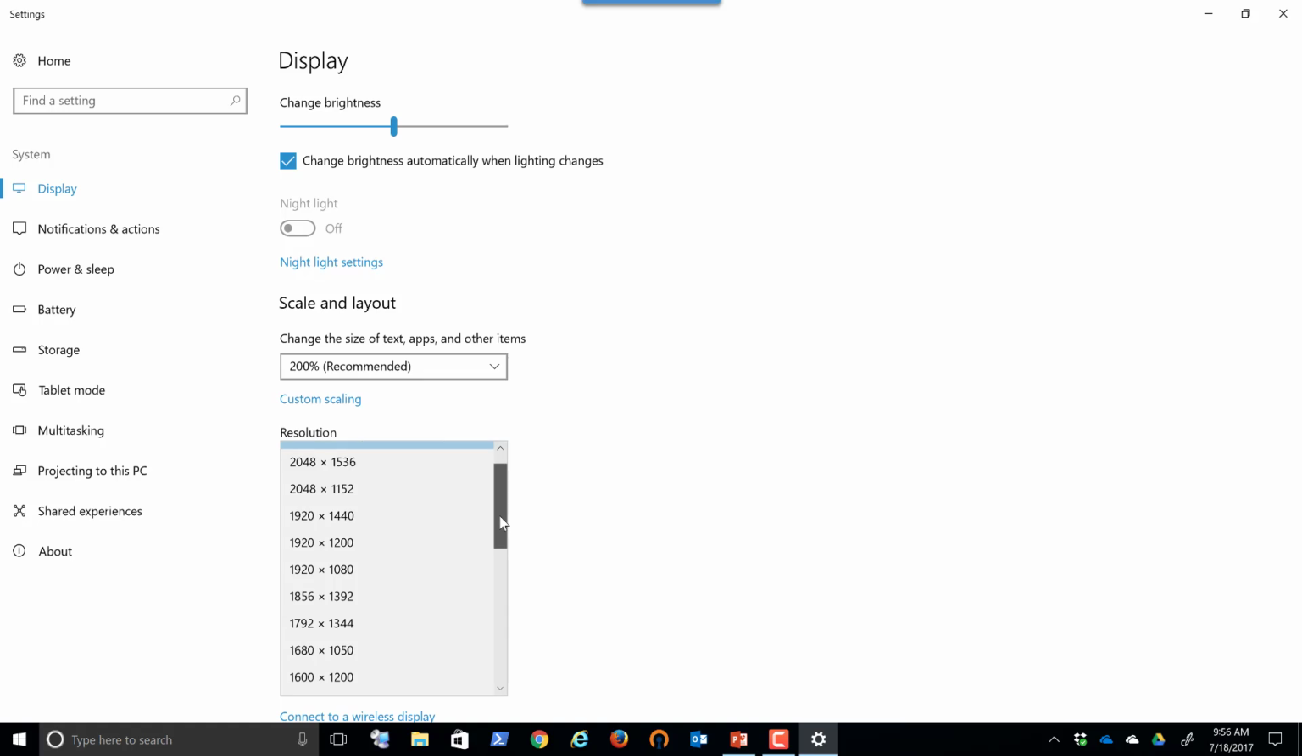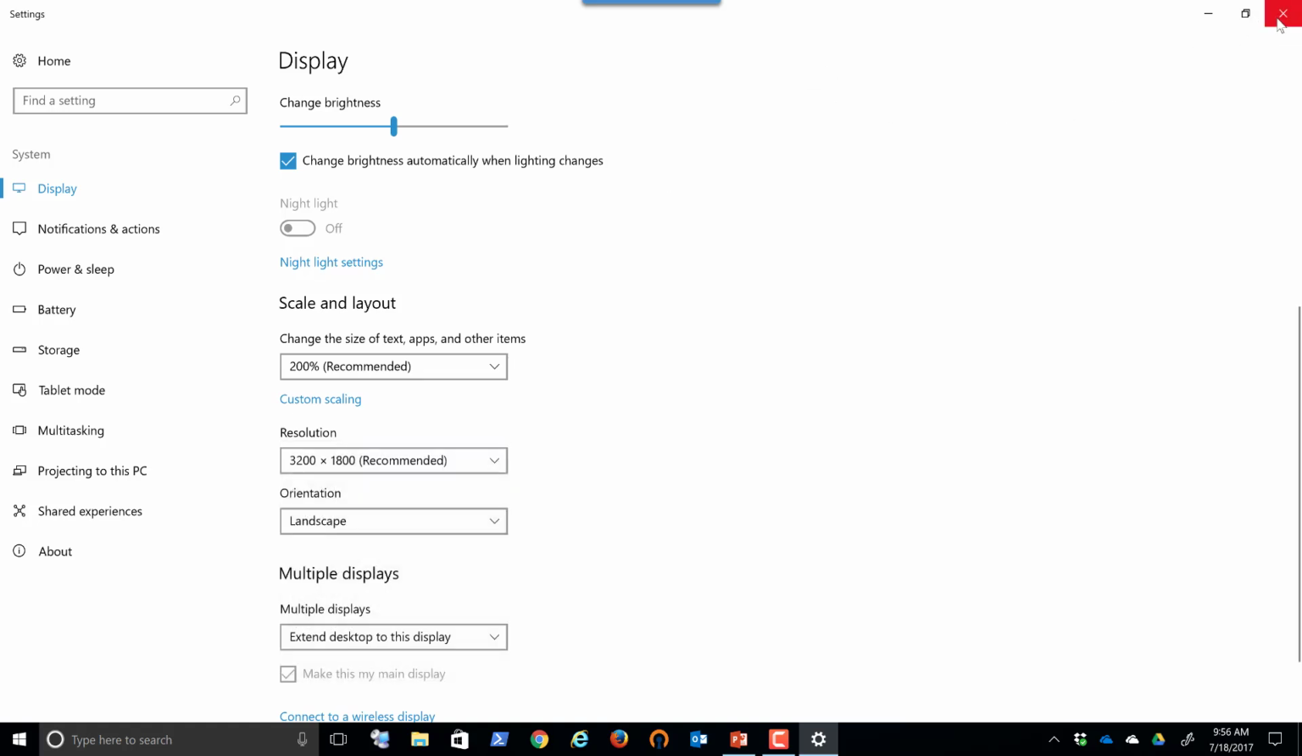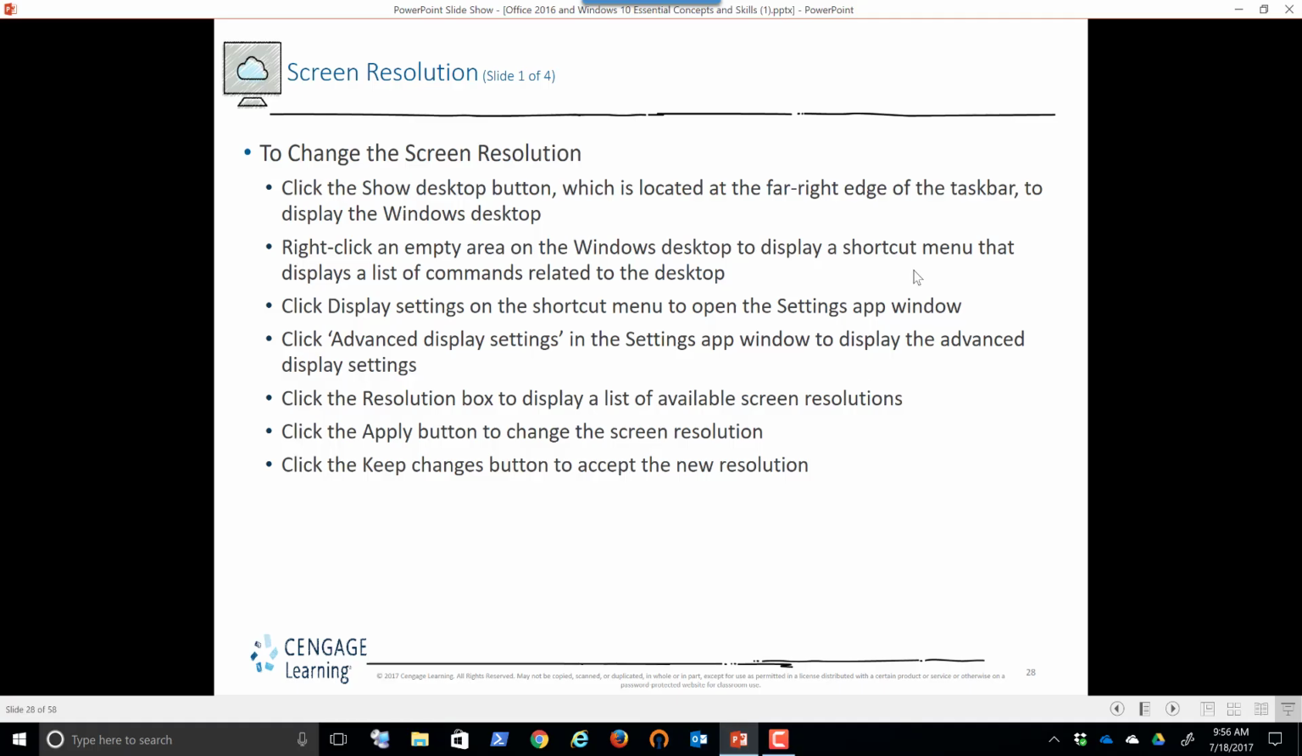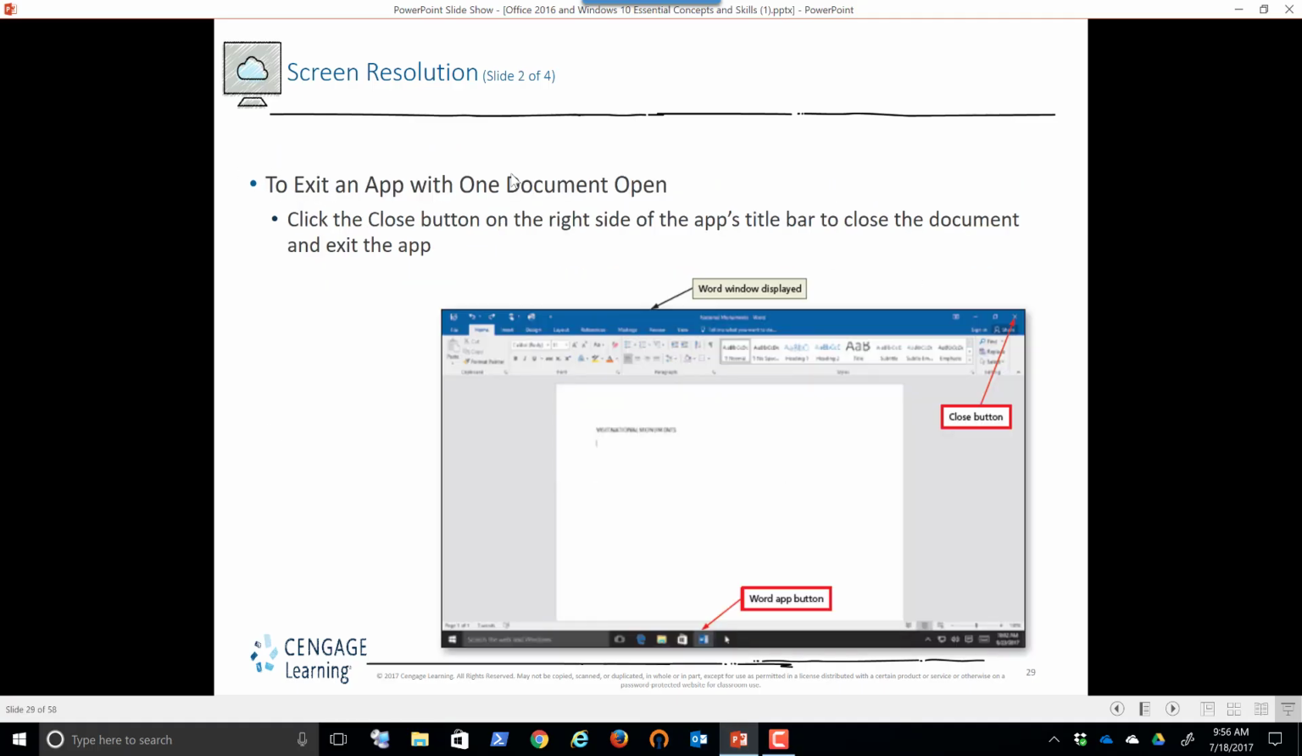So if you have a program that you know works well in 1920 by 1440, you can come in and change your screen resolution while you use that program, and then come back and change it again. So that's how we can change our screen resolution. Click advanced settings, exit an app, we know how to do that. By the way, save and save first.